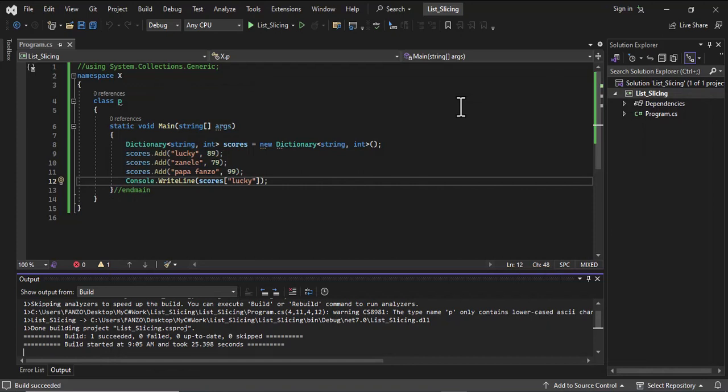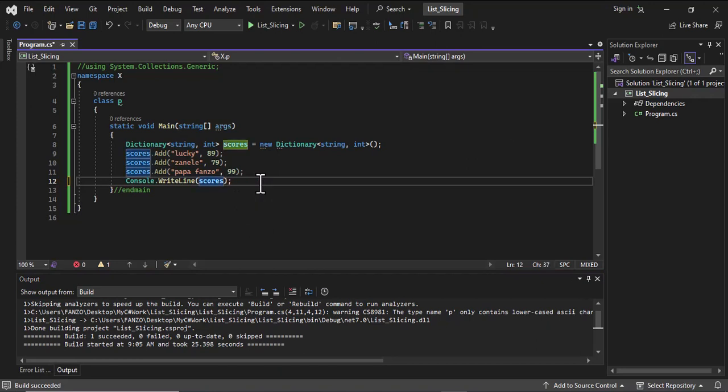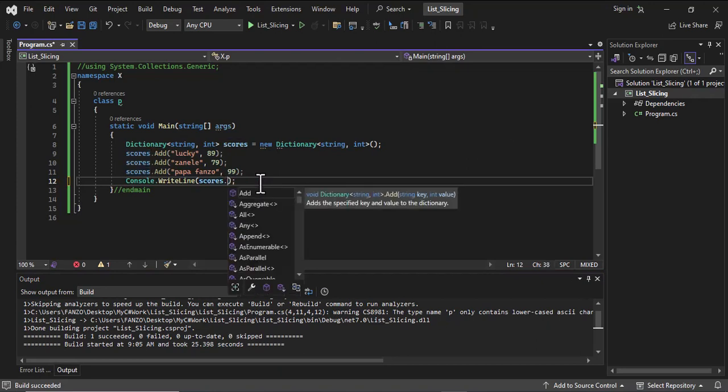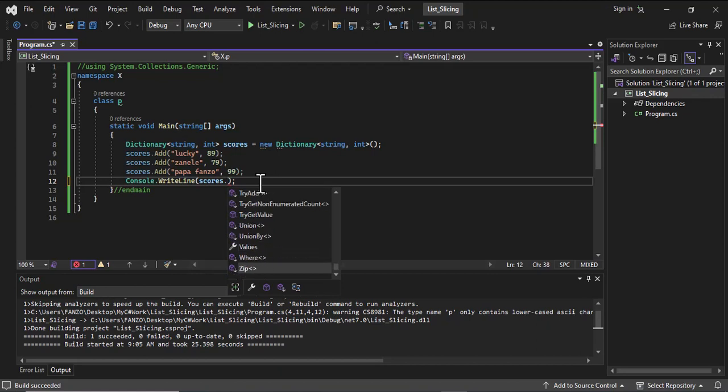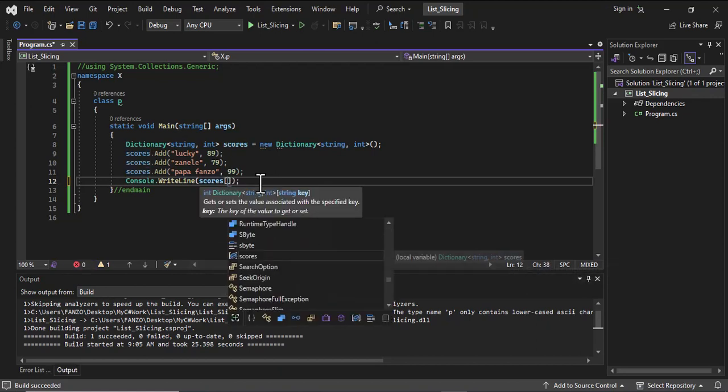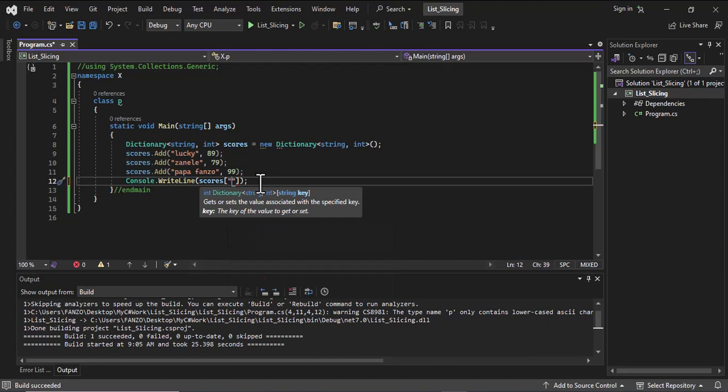And many things can be done in there. For example, if you just come here and press the dot, you can see that we can add inside of that. We can aggregate. Many things can be done there. We have so much that we can do there. But okay, that is fine. We were just trying to access a value inside of lucky, and we were very much successful in doing that.